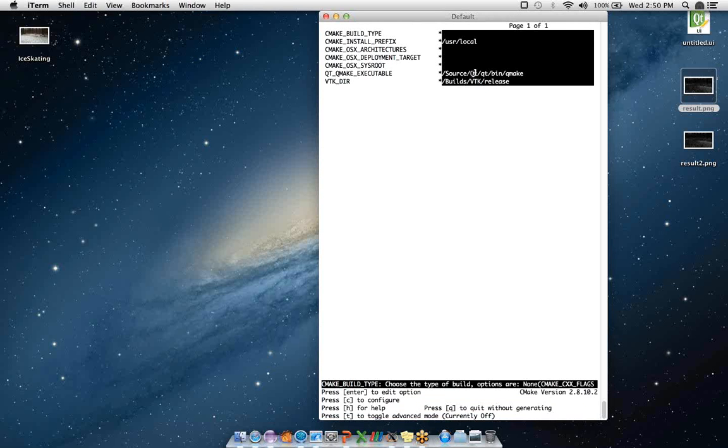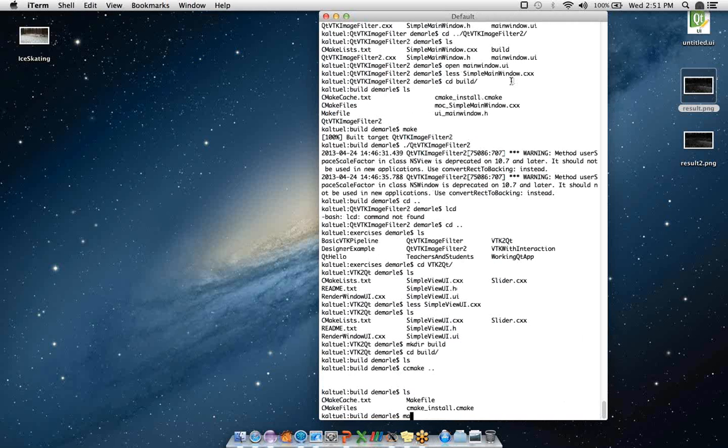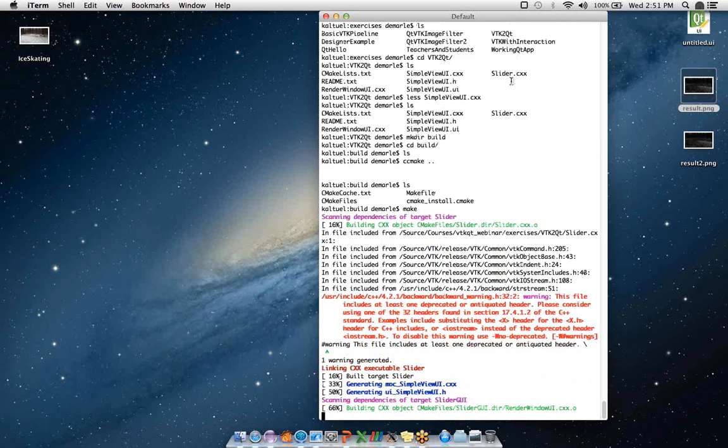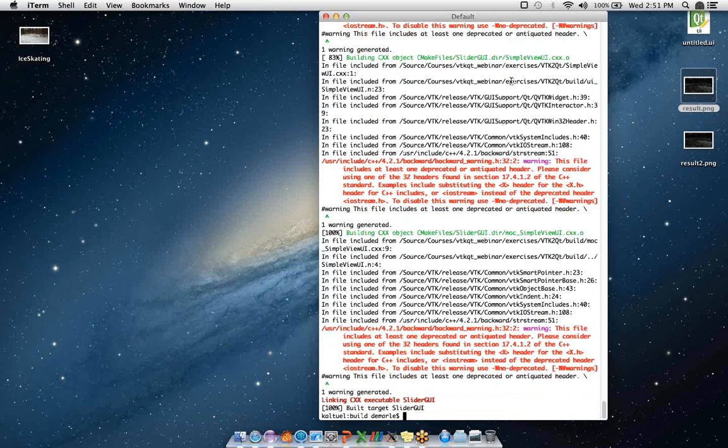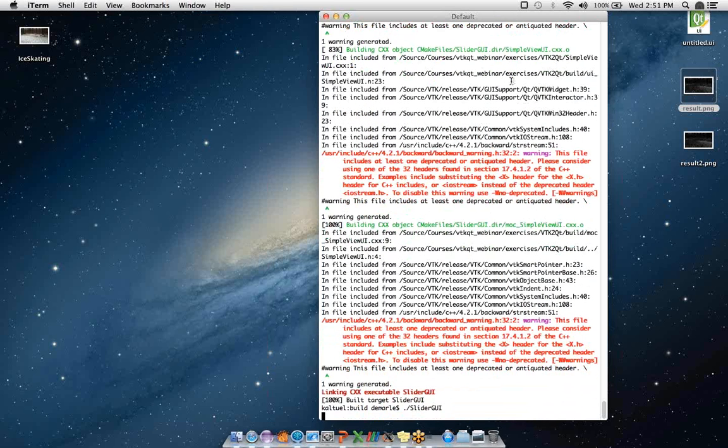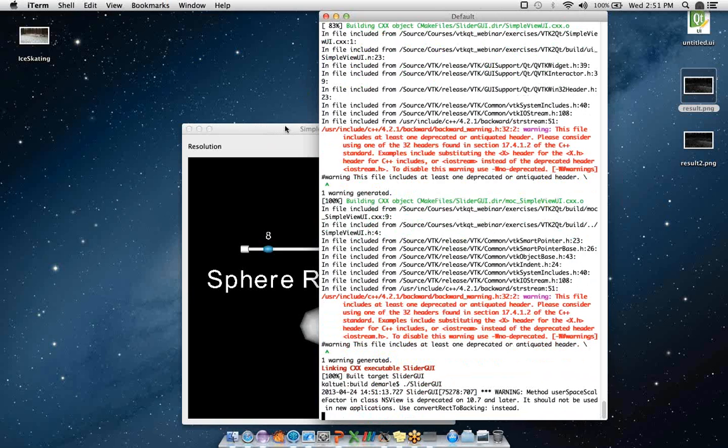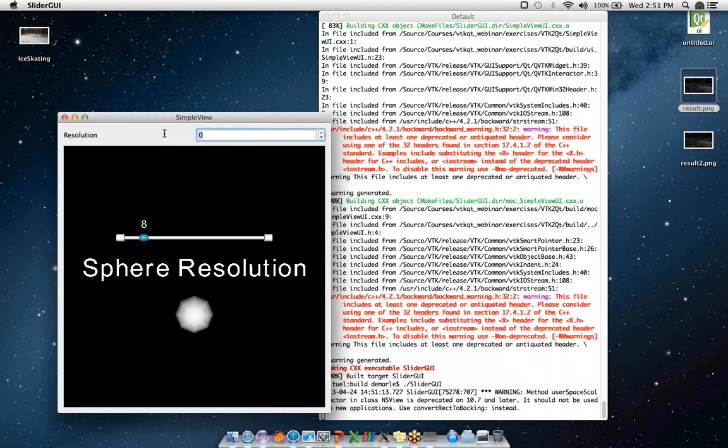Run CMake. I've got my path set up, so I find my Qt installation and my VTK installation. Configure and generate. Now I have make files. I run make, and then I have this full-featured scene where I have a Qt widget which can control the VTK scene, and the VTK scene can update the Qt scene as well.